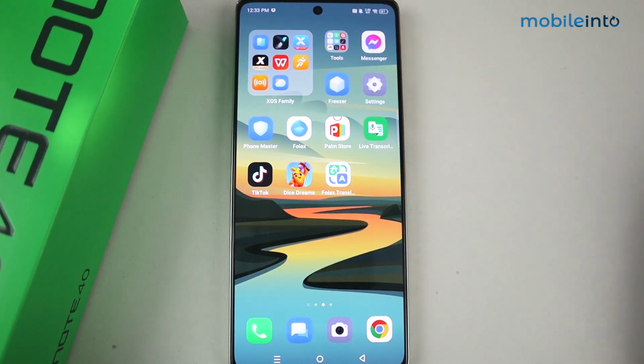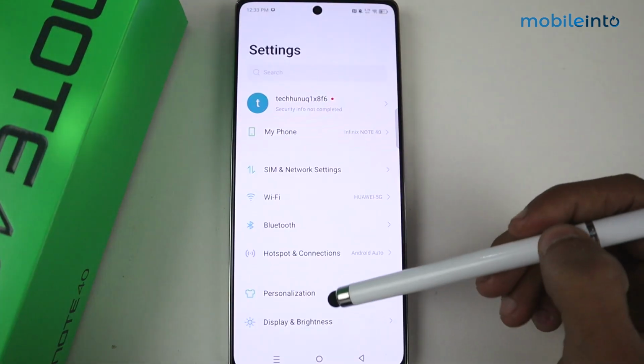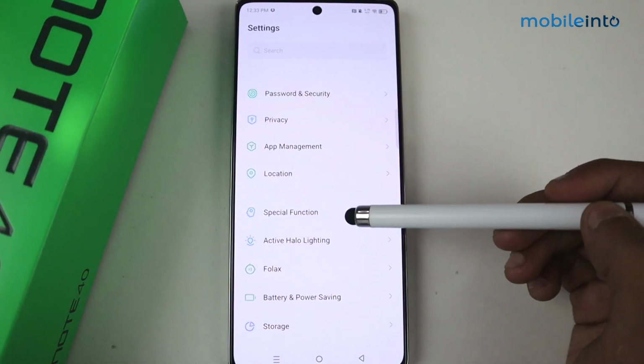Hey guys, what's up? In this video, I'm going to show you how to create your own sticker in Infinix Note 40 device. So for this feature, guys, first of all, go to settings and then scroll so that we have an option of special function.